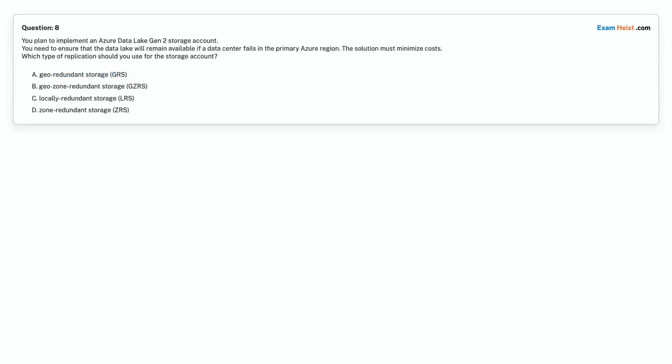Question 8. You plan to implement an Azure Data Lake Gen 2 storage account. You need to ensure that the data lake will remain available if a data center fails in the primary Azure region. The solution must minimize costs. Which type of replication should you use for the storage account?